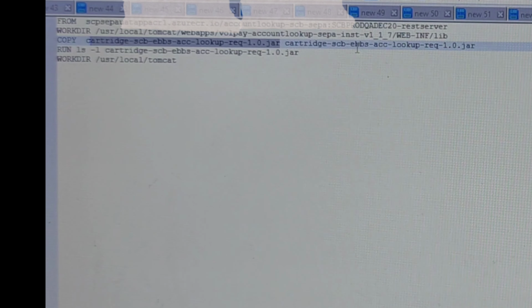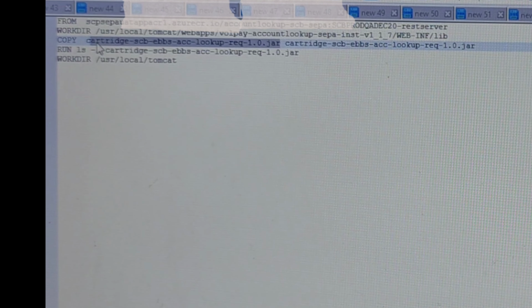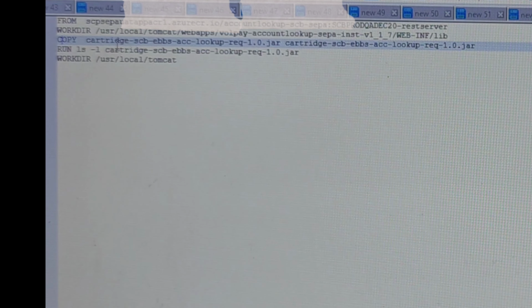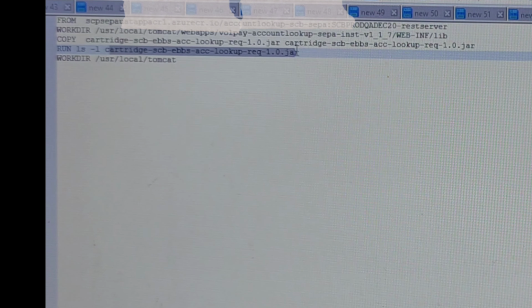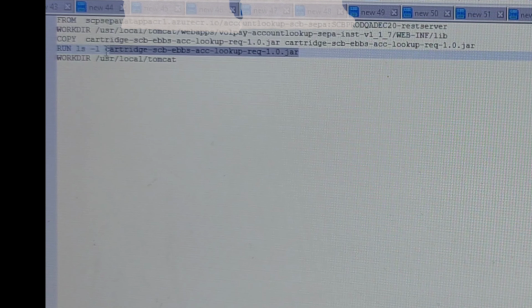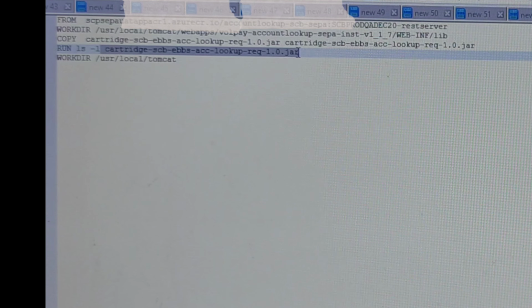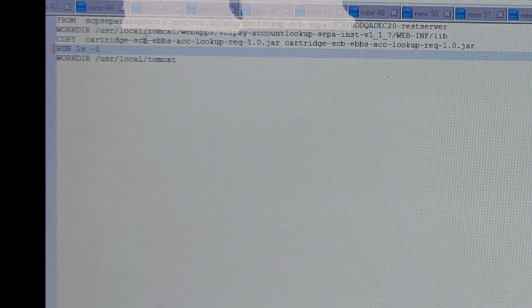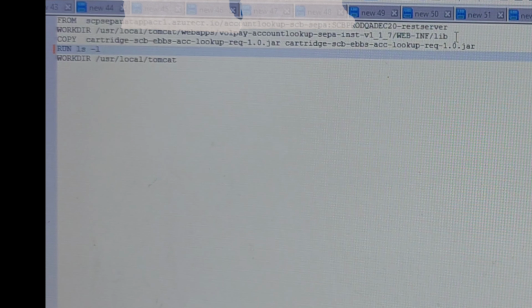I told you this jar is new. If the jar already exists, you have to add one more command like rm -r and give the jar name, and then execute this command. Here we are adding the jar newly. After this, run ls -l and give the same jar name. If your jar already exists, you don't need to give the jar name again here. You can remove it and only give this and the above rm command.